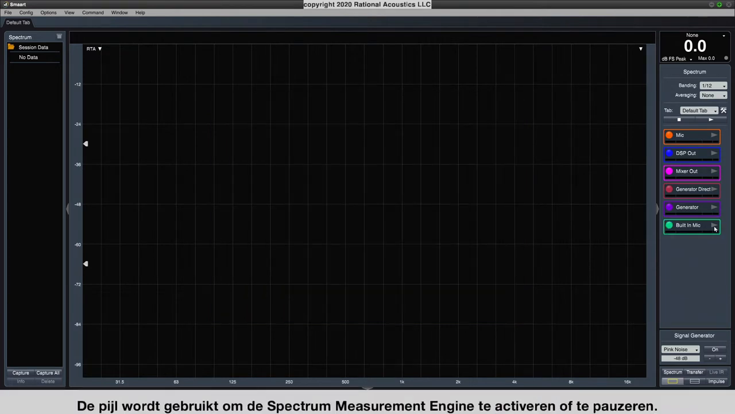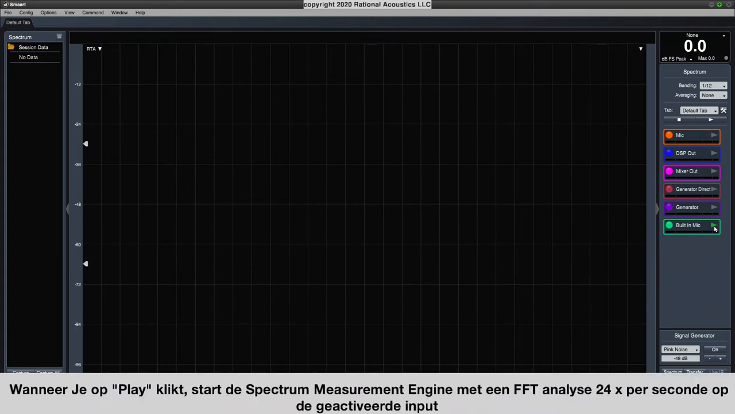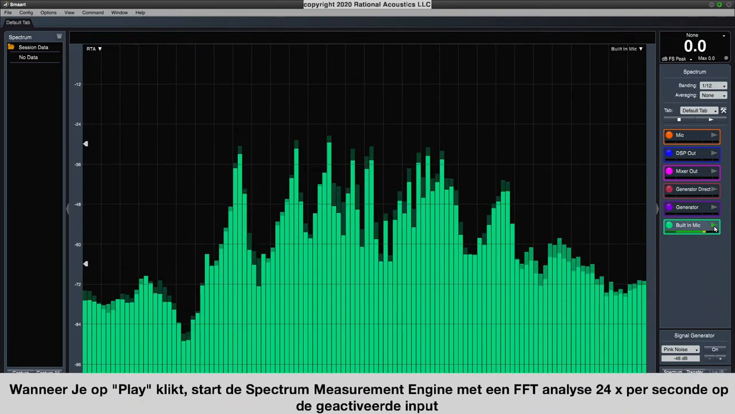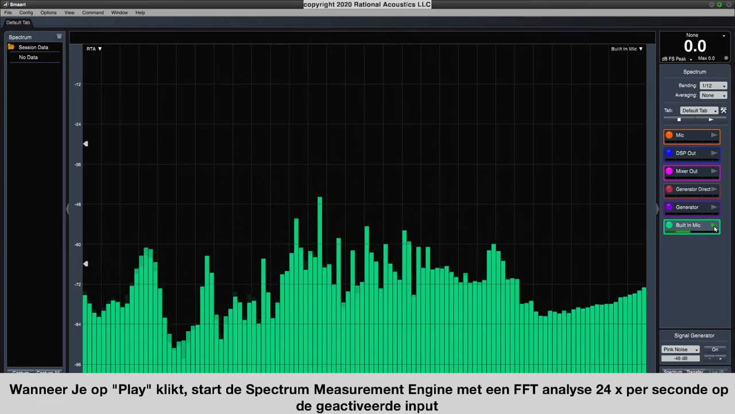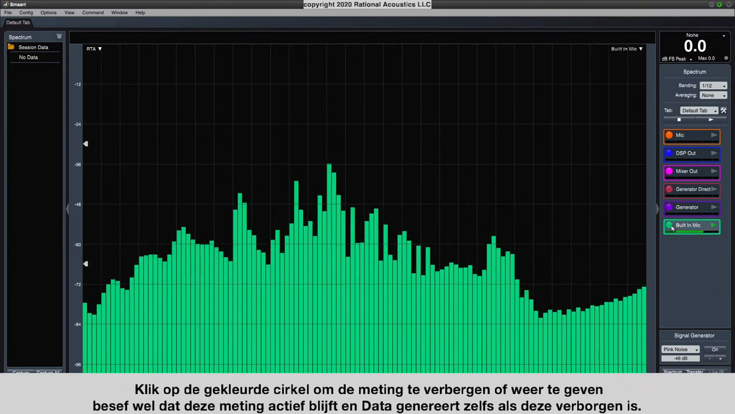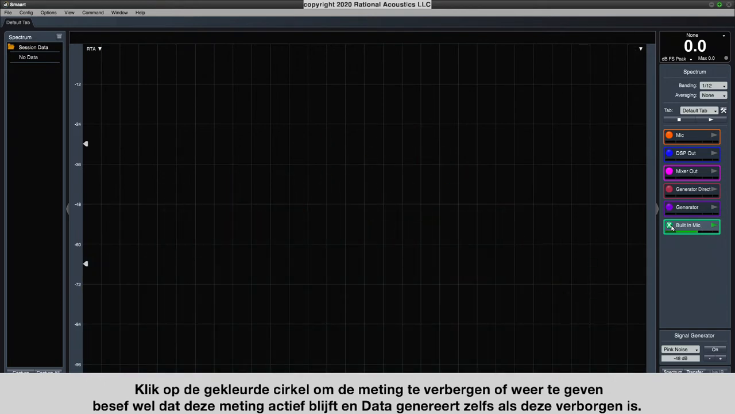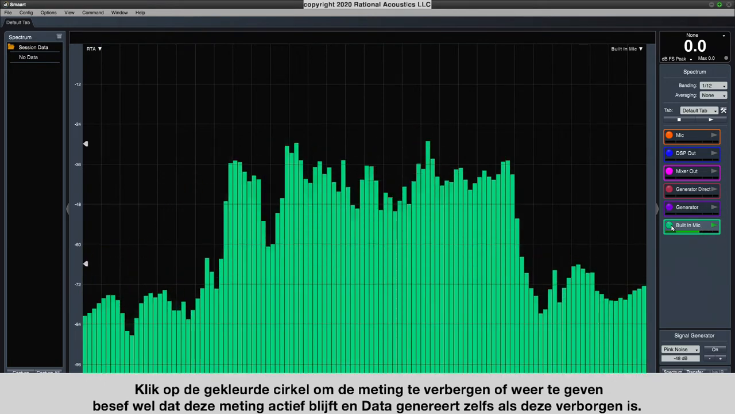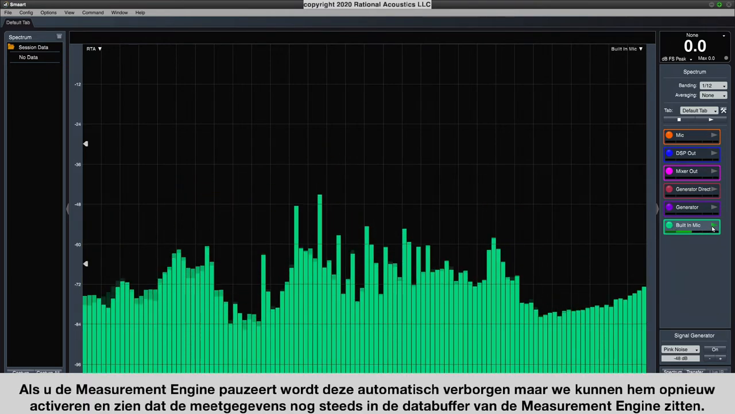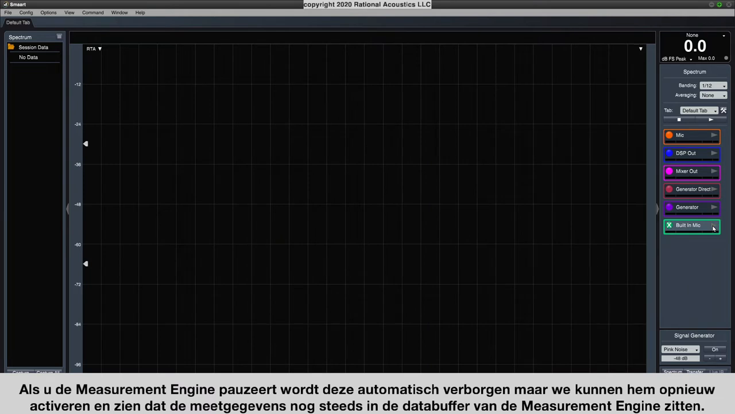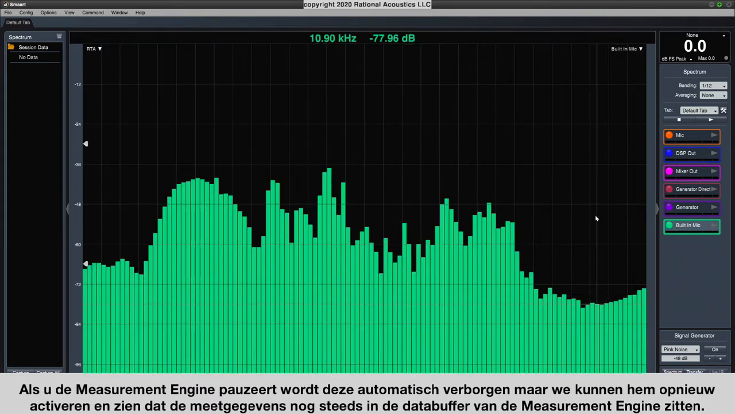The arrow is used to run or pause the spectrum measurement engine. When you click run, the measurement engine starts running FFTs on the input signal 24 times per second. Click the colored circle to show or hide the measurement. It's important to understand that it keeps running and generating data, even if it's hidden. If you pause the measurement engine, it's automatically hidden, but we can show it again and see the measurement data still sitting in the engine's data buffer.